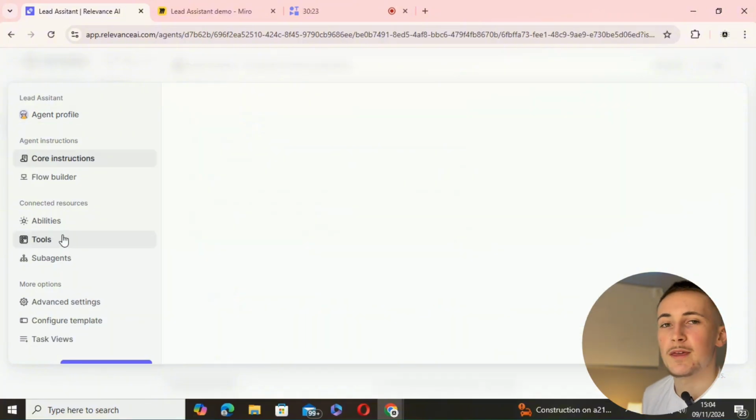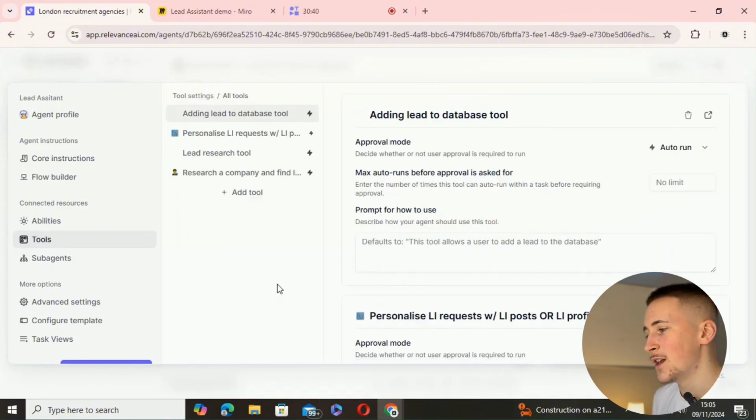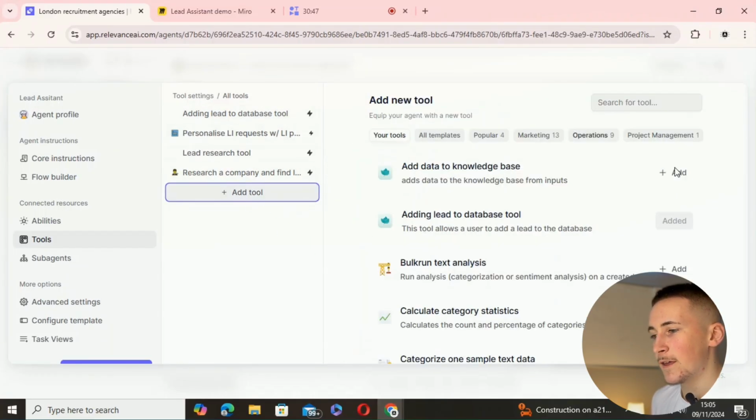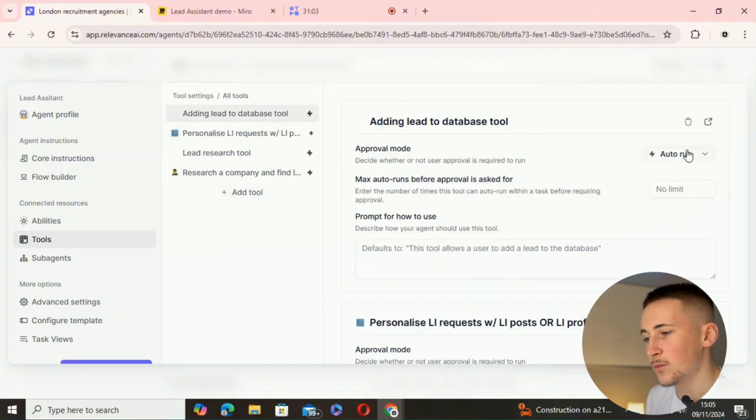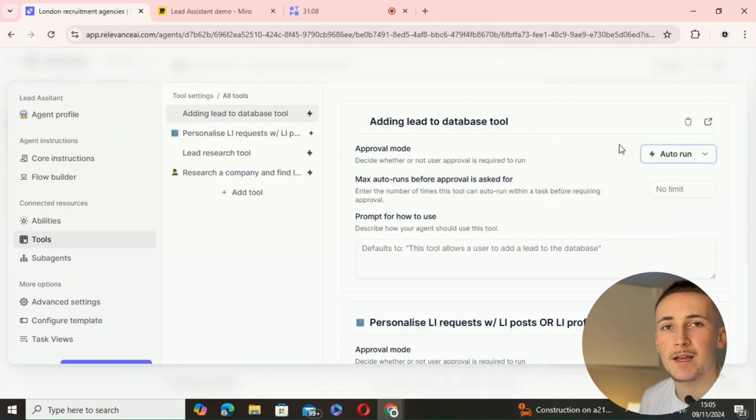The main part here is going to be the core instructions, because this is how you're going to tell the agent how to use all the different tools, how to input the data into these tools, and also what tools it has and what these tools do. So first of all, I'm actually going to show you how to add these tools into your AI agent. I've already got the tools in here, but if you're going to add a new tool, you click add tool and then just hit add, and it would go over and be able to be used in the AI agent. And something to remember is when you first add these tools in, this will be set to approval required, and you just want to set them all to auto run, so the agent will be able to automatically use them without our approval, which we want.